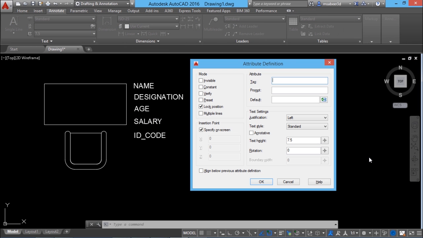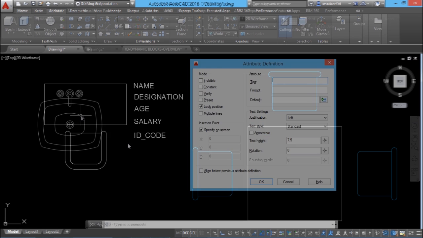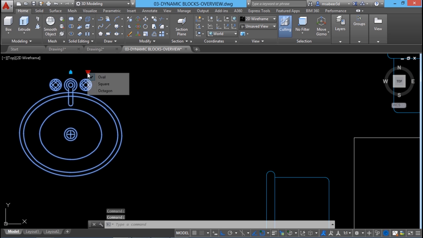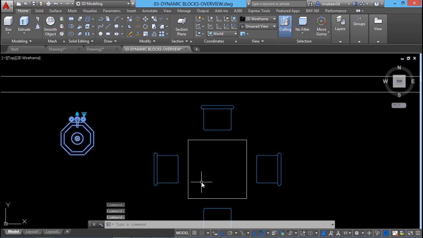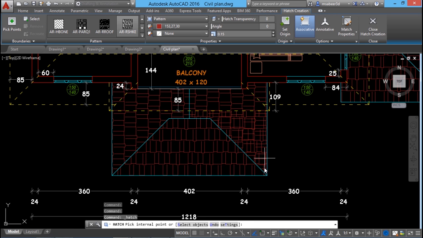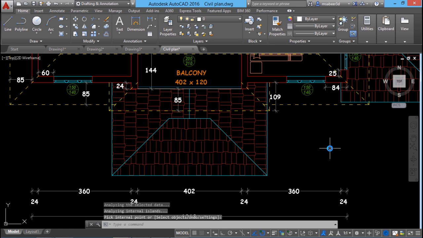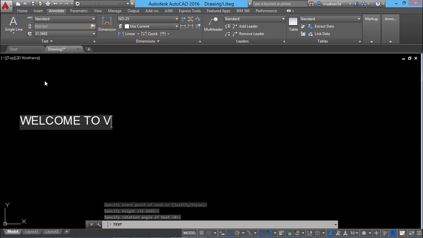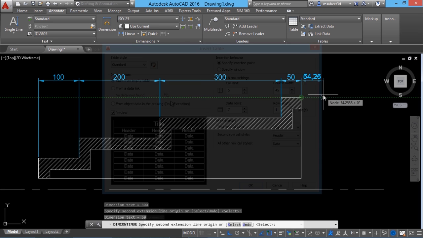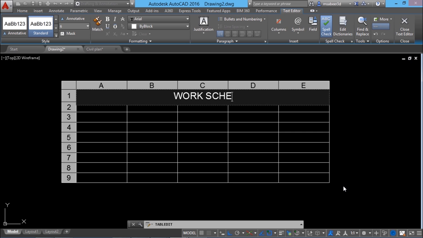Before concluding the topic of blocks, we will see attributes, which are intelligent blocks, as well as dynamic blocks, which will give you a lot of flexibility while dealing with repetitions in a drawing. Then we will move on to the application of hatching, and we will see how easily we can fill a given area with a predefined pattern using AutoCAD software. Different types of annotation tools such as text, dimensions, and tables are also dealt with in this course.